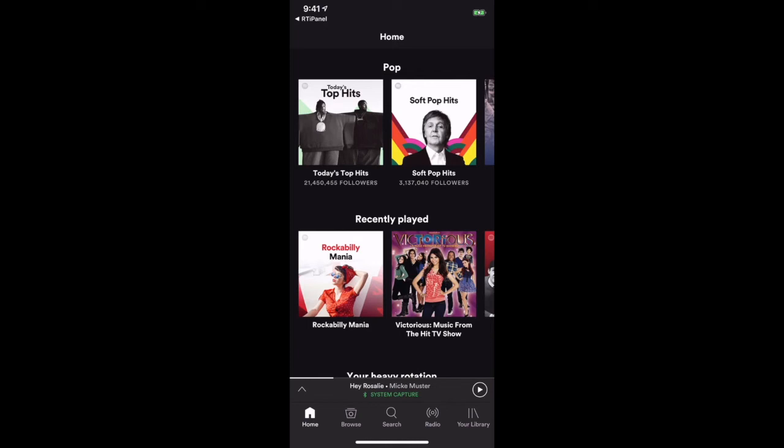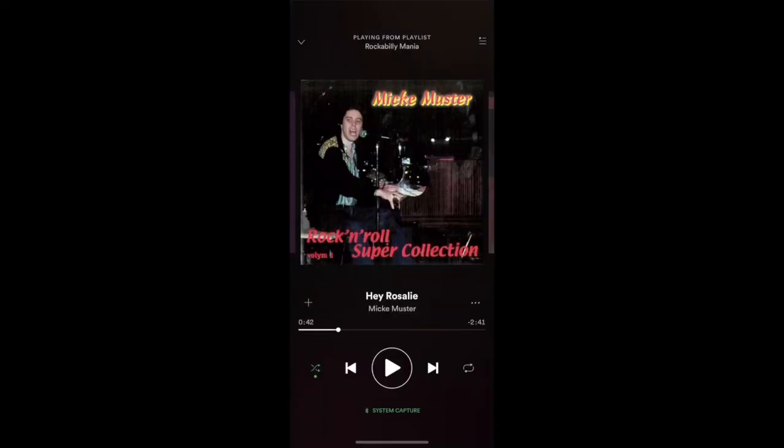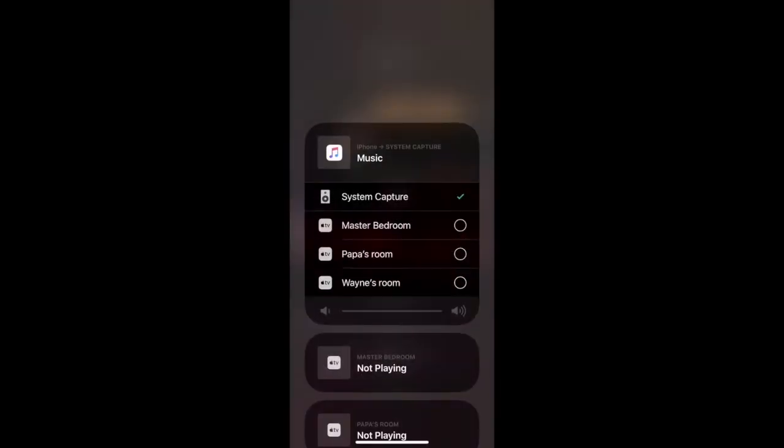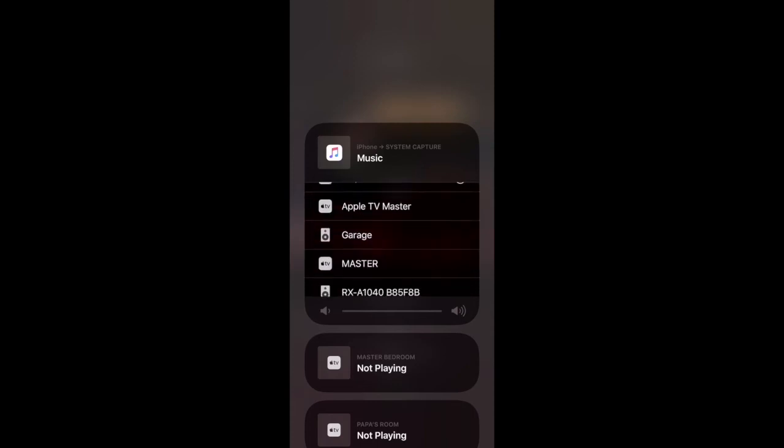So now I can select a playlist from Spotify. Before I select a playlist, down at the bottom, there's a green bar where it says system capture. I'm going to go ahead and tap on that. It's going to bring me up the album art, and then I'm going to have to tap on it again. Now the interface is going to be similar to this, but won't look exactly like this.